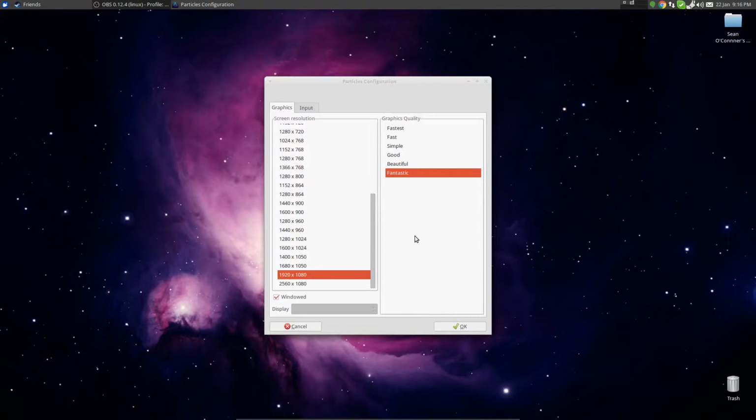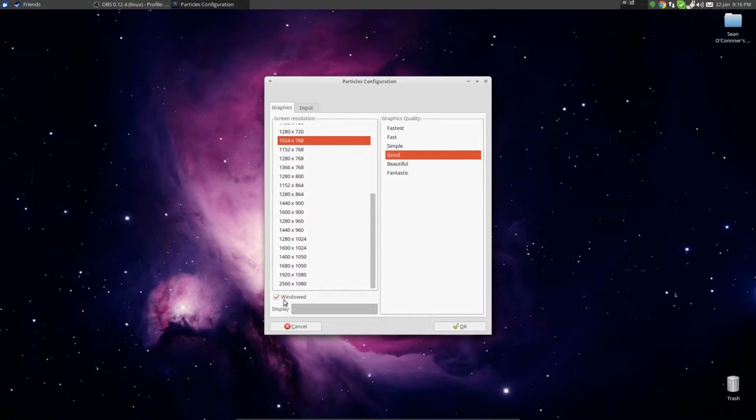This is what you are presented with when you first start the game. It started me out on 1024 by 768 and good graphics quality, and it was not windowed. The reason it did this is because it was detecting my secondary monitor, which is to the right of this monitor over here, as the primary monitor for the display. And I cannot change that for some reason. It doesn't want to do it. The way my system is set up, this is the primary display, and the other one is the secondary.